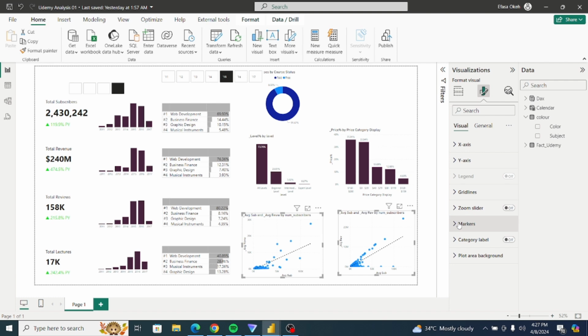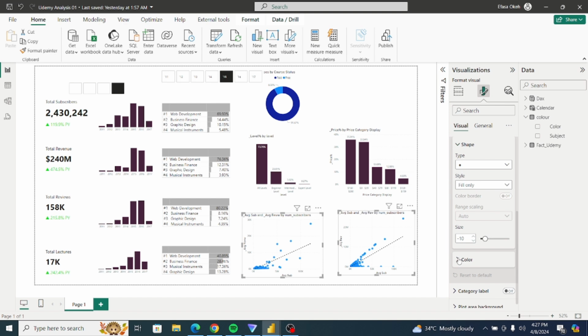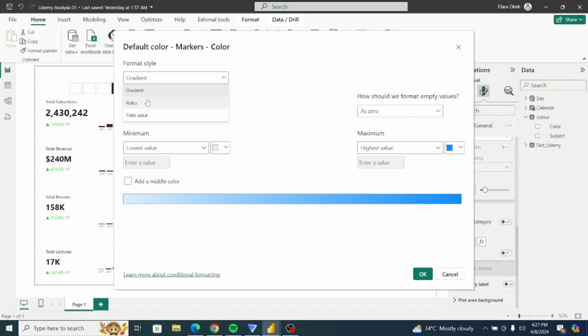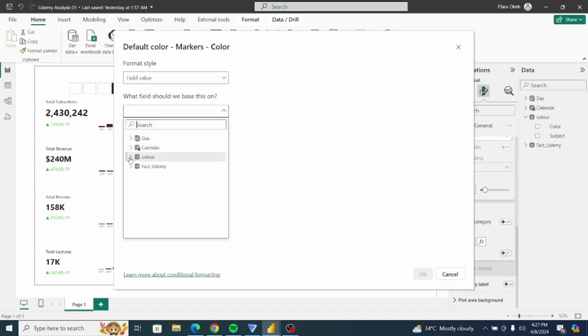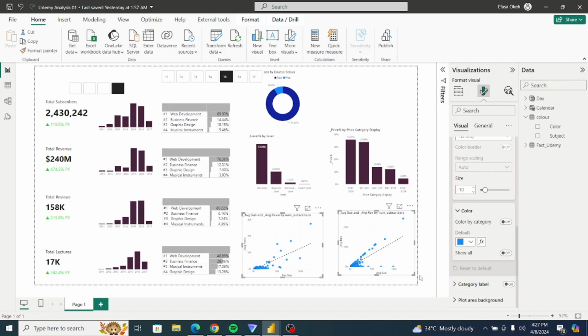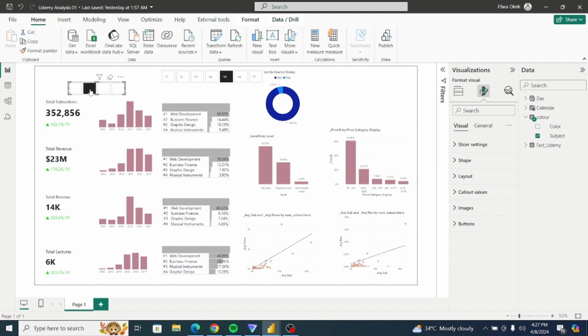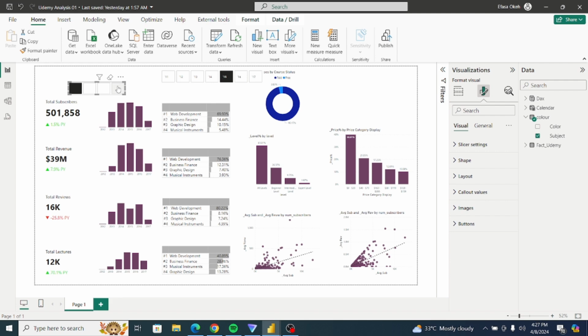For the scatter plots, I think we need to come to markers, scroll down, you get colors. For this color, click on conditional formatting now. This should be based on field value, and what field value is our color table color. Click on OK. Great. So what happens next? If we select any other course here, you see the entire color changes to that subject. Now we're not only selecting the subject, it's just an indication that we're no longer selecting the previous subject.